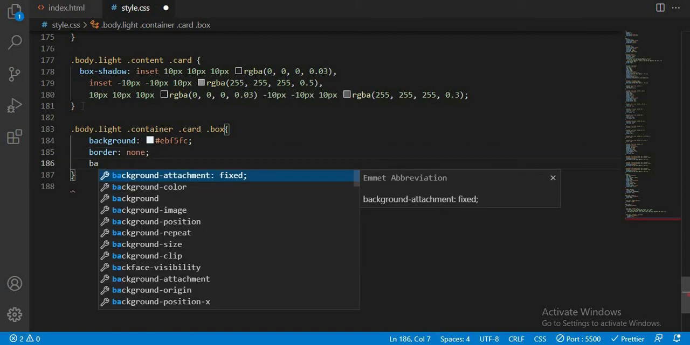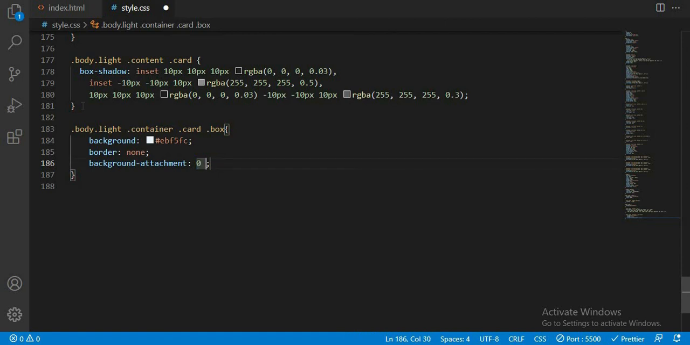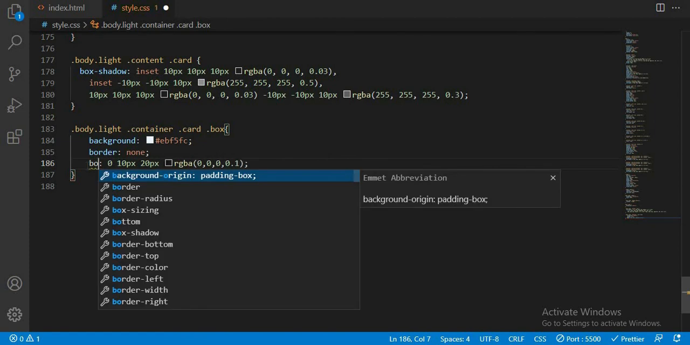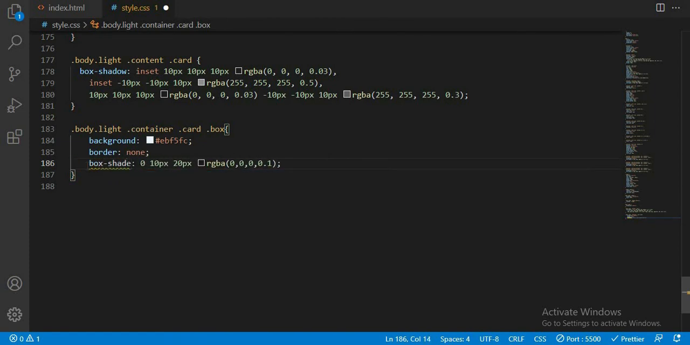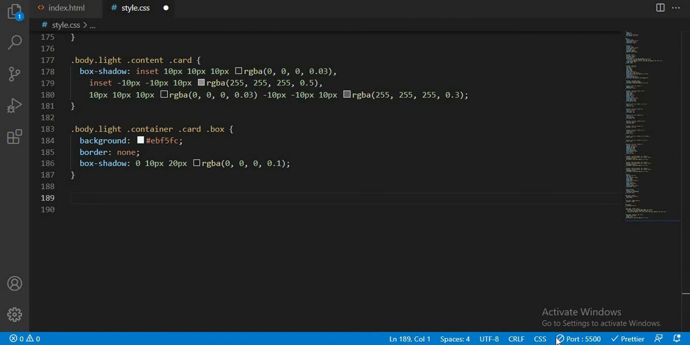Lastly, we're going to add a box shadow to this, so say 0, 10 pixels, 20 pixels, RGBA 0, 0, 0, 0.1. Don't know what's wrong with my text editor and the browser. So this is box shadow. So save this and let's see what we've gotten so far.